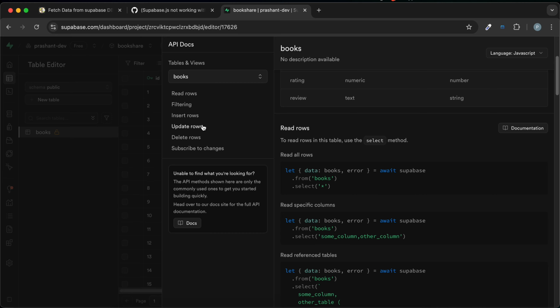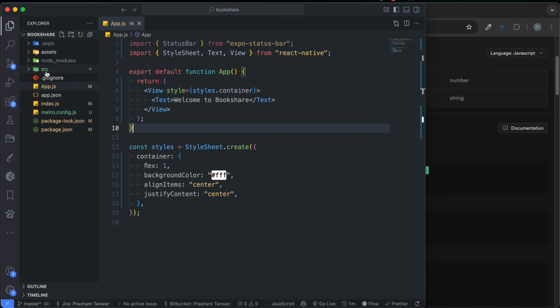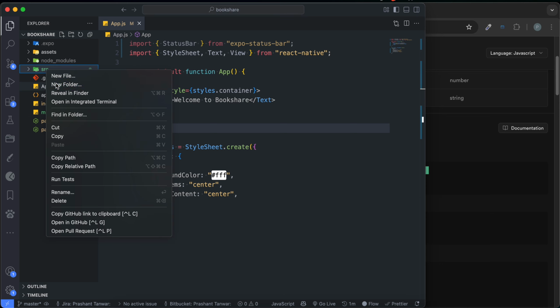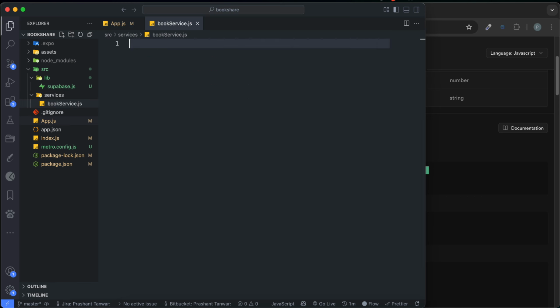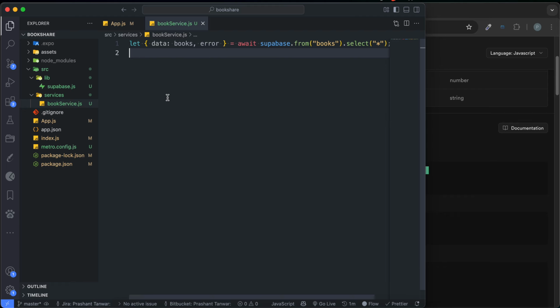In our particular case, we are just reading the data, right? So for reading all the rows, this particular query you need to use. Simply copy it from here, and now we will follow the best practices. So we'll create a services folder, and inside this services folder we will create a bookservice.js file and paste the code like this. Let us keep it like this only for now.